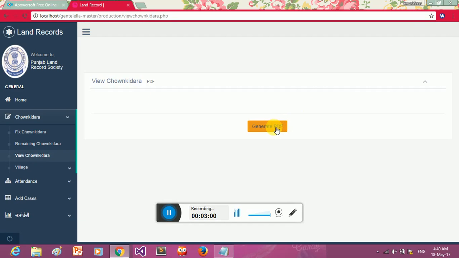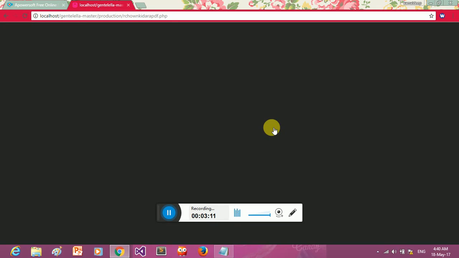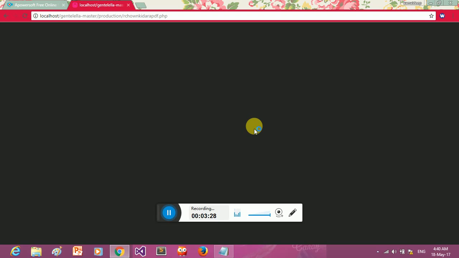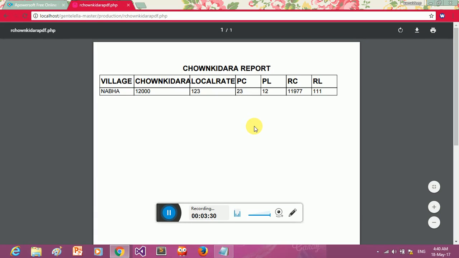View Chaukidara page. Generate PDF is basically used to generate the PDF of the Chaukidara. It will show you which village has how much Chaukidara remaining and local rate remaining, as you can see.